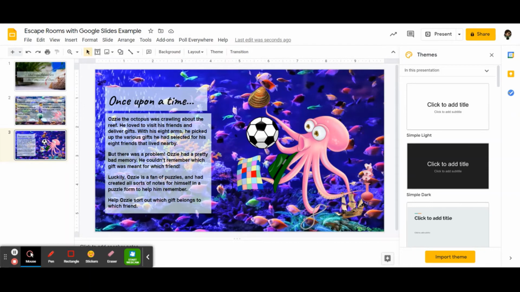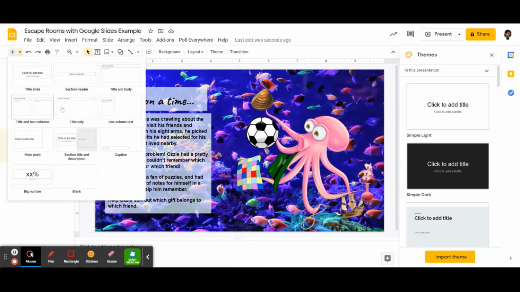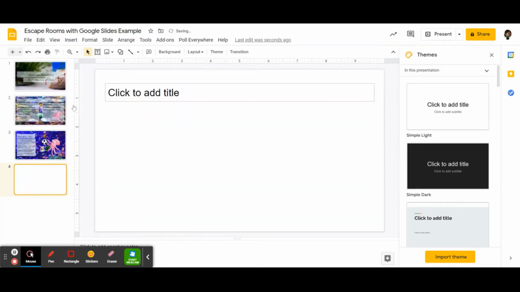Okay, so after some thinking and some searching for images with transparent backgrounds, I've got 8 items here that are being held by Ozzy: a seashell, a soccer ball, a blanket, a hat, a pearl necklace, a model ship, and a vase of flowers under the sea. So now that we have these 8 objects here, I'm going to go ahead and start the page where my students are going to put their answers.